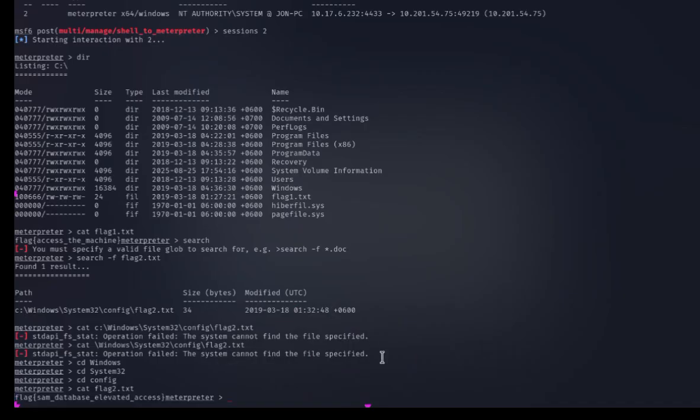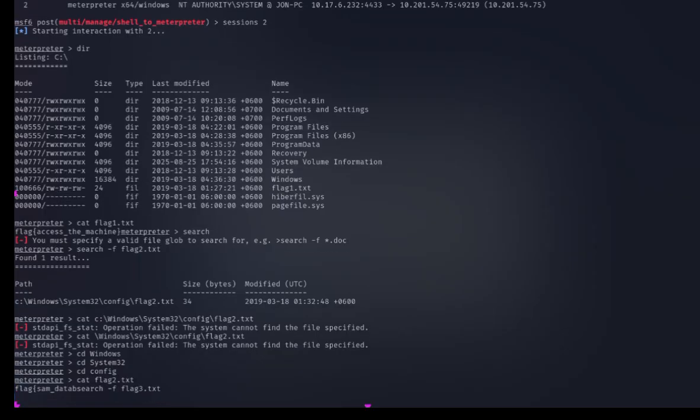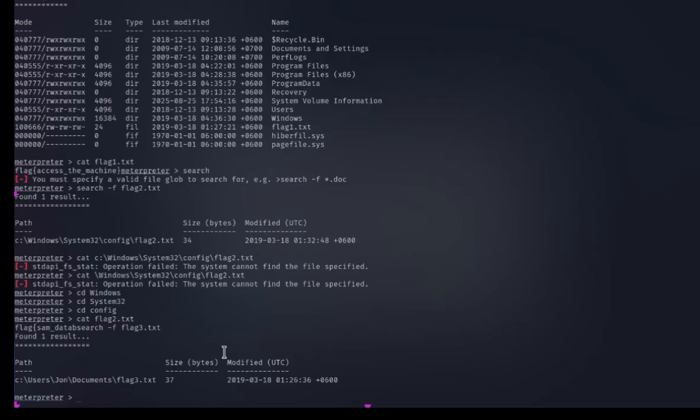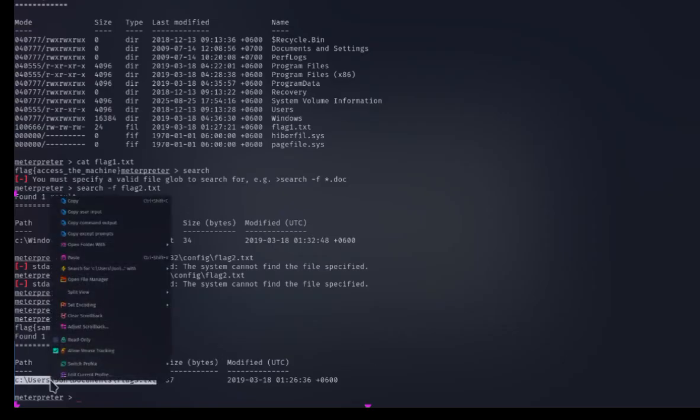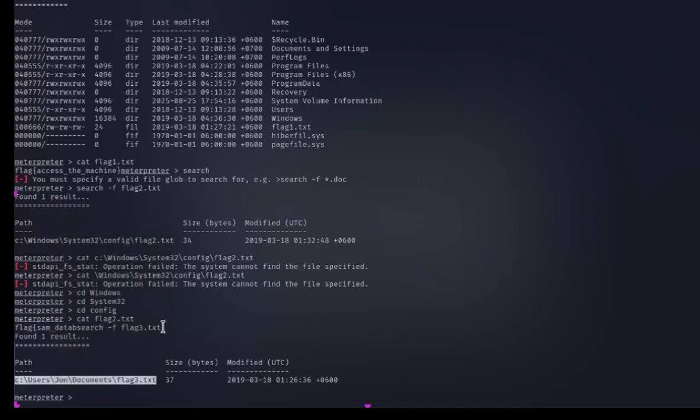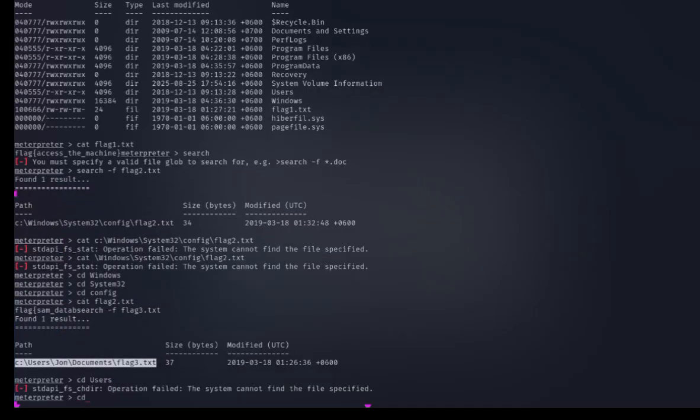And now it's time for the third one, same as the second one. We'll just search it, because who's going to waste time. But if you don't know the name, you just have to manually search for it throughout the directories.